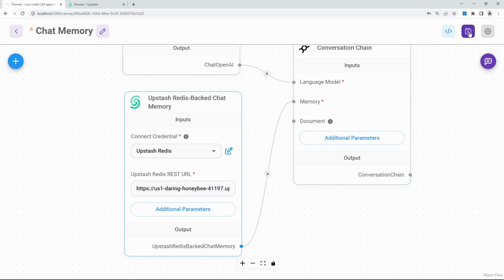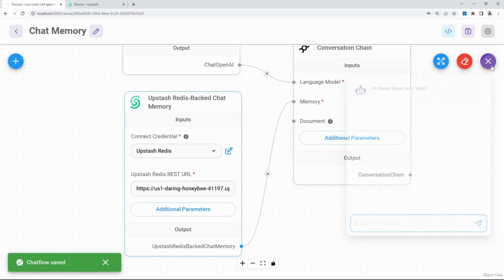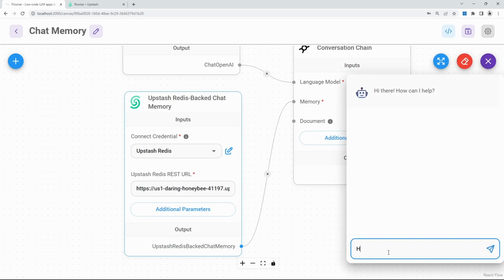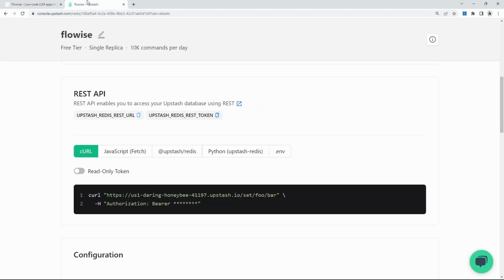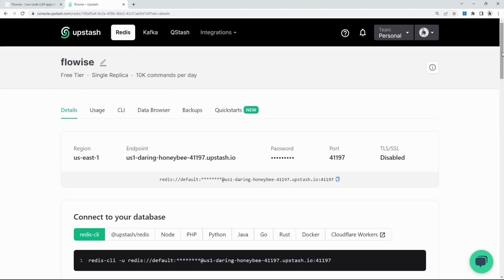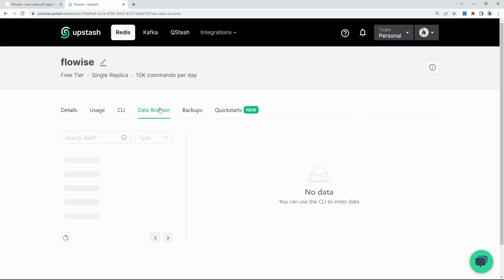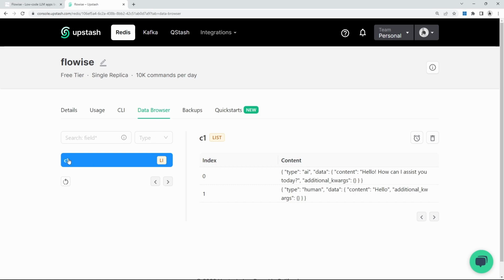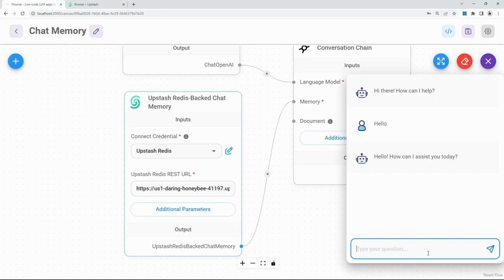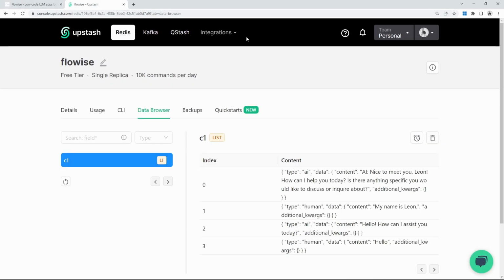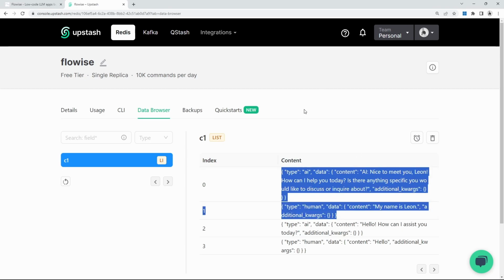Let's go ahead and save this chat flow and let's test it. I'll click on the chat bubble and let's simply say hello. And we do get a response back from the chatbot. Now let's go back to Upstash and let's have a look at the contents of the database. By clicking on Data Browser, and in Data Browser we can now see the session ID, which we called C1, as well as the chat history so far. Let's go back to Flowise and let's continue this conversation. I'll just send something like, my name is Leon, and if we refresh Upstash, we can now see the latest messages in the conversation showing up as well.